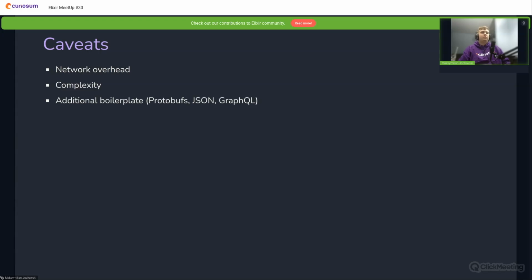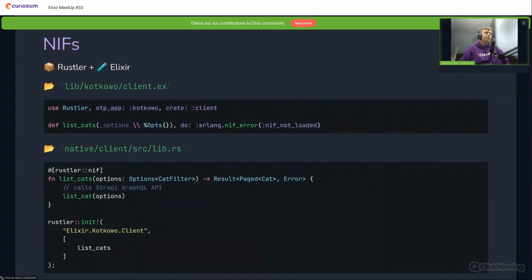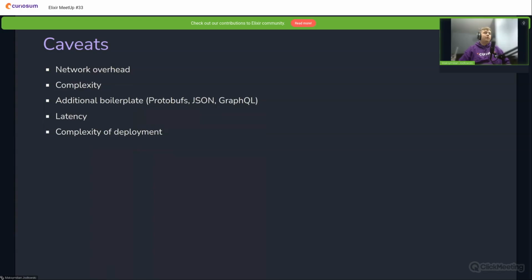There's additional boilerplate. So for gRPC, you have to write protobufs. For REST APIs, you have to think how the JSON is designed. For GraphQL, you have to deal with GraphQL files. There's also latency. So when going through network, you have to take in account the latency of this. If you're running in localhost, it usually isn't that bad. So as I said, complexity of deployment. All right, let's go to the next thing.